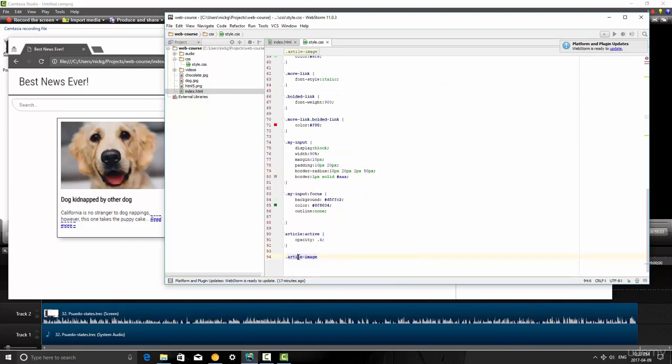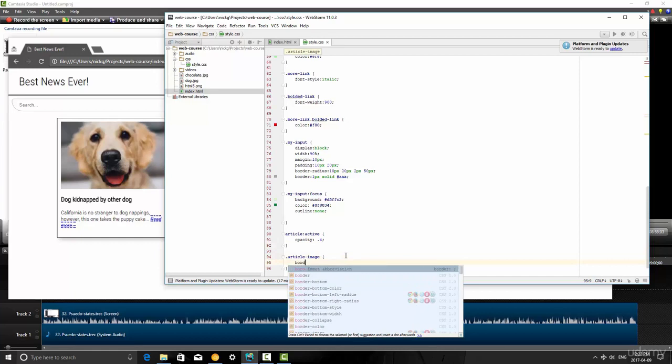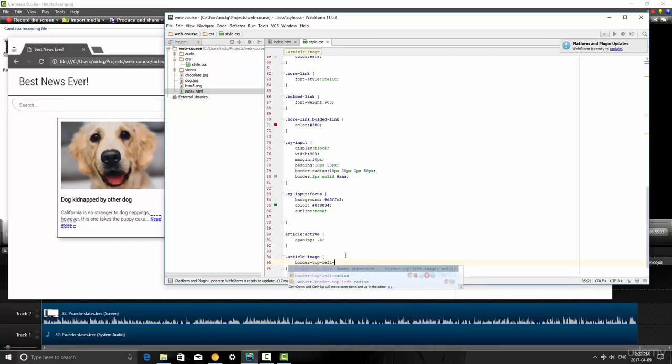article-image. It's going to work really well if I spell it correctly. What we're going to say is border top left radius. And again, it's CSS, so every word is separated by a dash. It's all lowercase. Border top left radius, you could do border top right radius, border bottom left radius, etc.